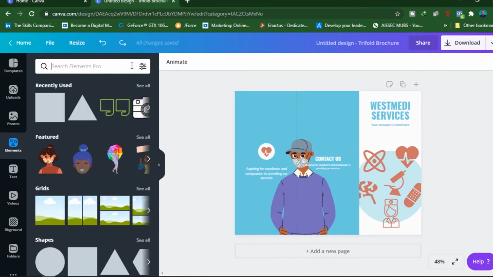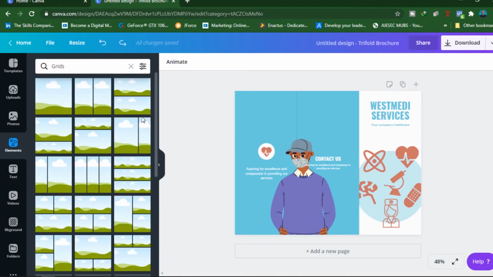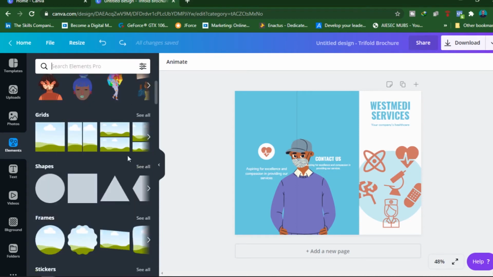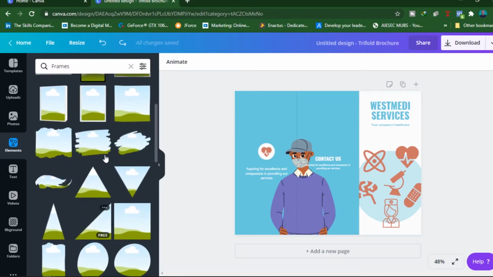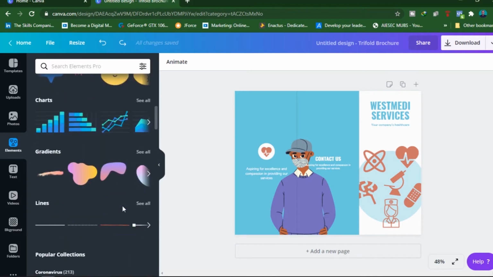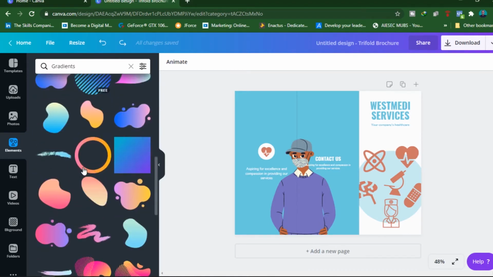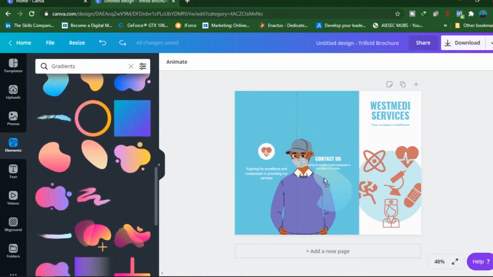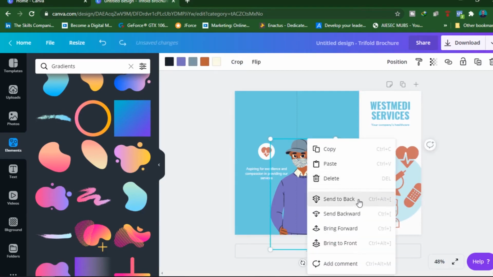Now you can always type in the search bar if you're looking for something specific, and then you can check out some of the other things like grids or shapes or frames. Now these frames act like image placeholders. You can check those out. You have things like gradients. Whatever element you are interested in, you can just click and drag it into your project, and you can always right click on the element. You can either use send to back or bring to front.